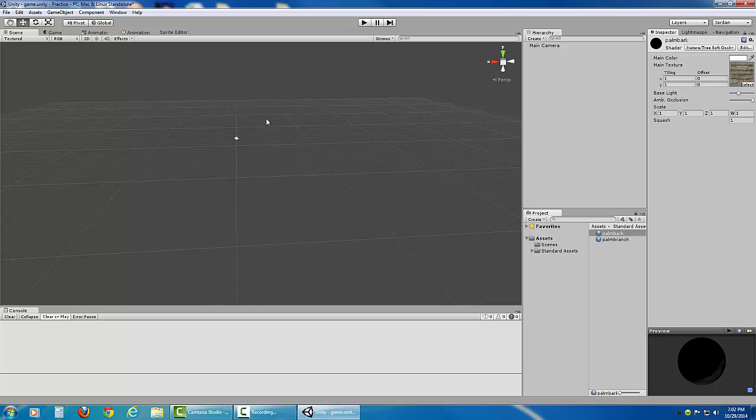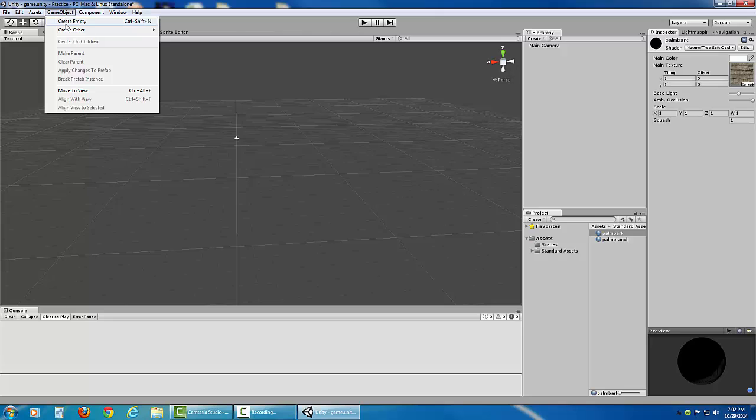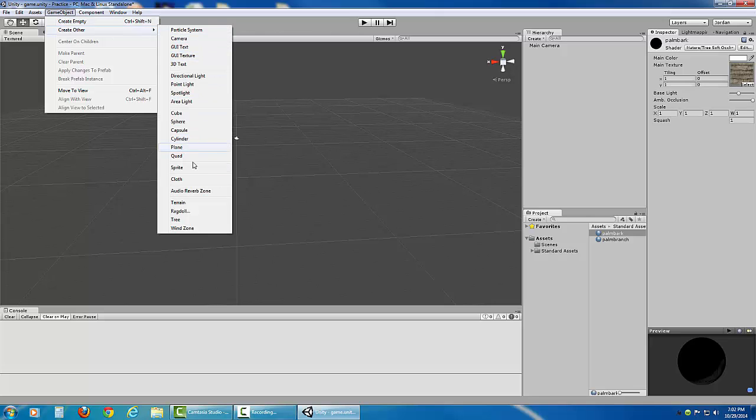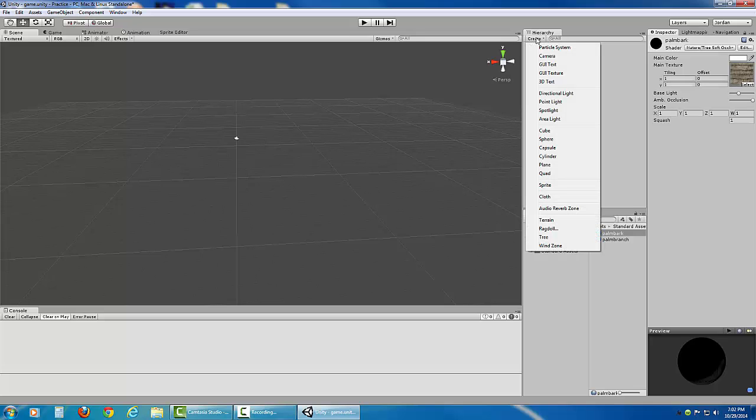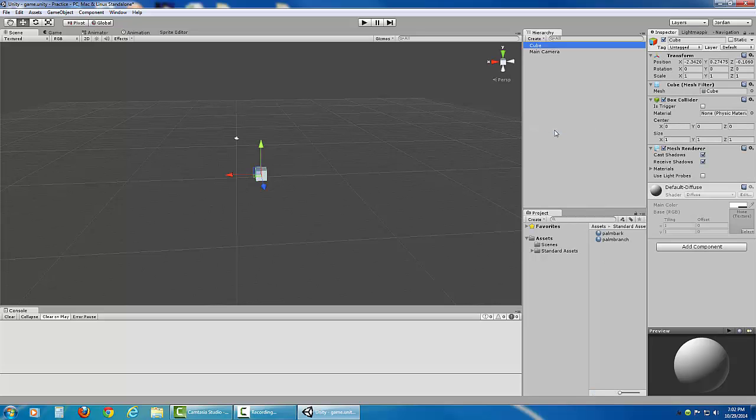Okay. So the way to create objects, we have two ways. You can come up to Game Object, Create, and then you have this menu here. But the easiest way, the way that I like to do it, is just to come over to the Hierarchy window, wherever yours is. It might be in a different location, but we hit Create, and then we scroll down to whatever we want to create. We have cube, sphere, capsule, cylinder, whatever. Let's just do a cube. There we are. All right, so now it's in my scene view, but it's kind of far away.